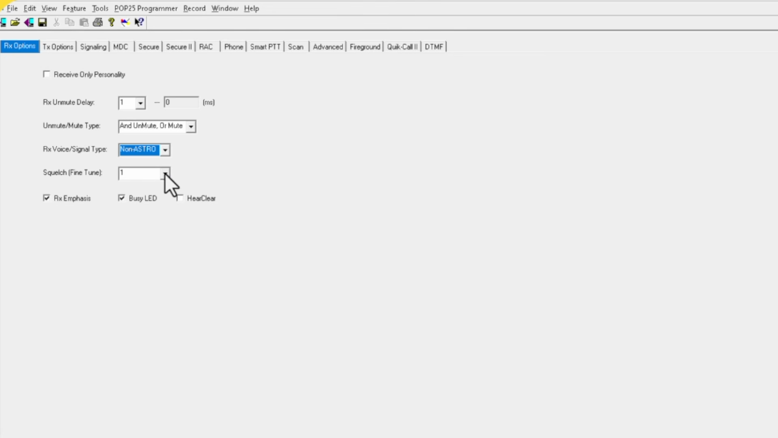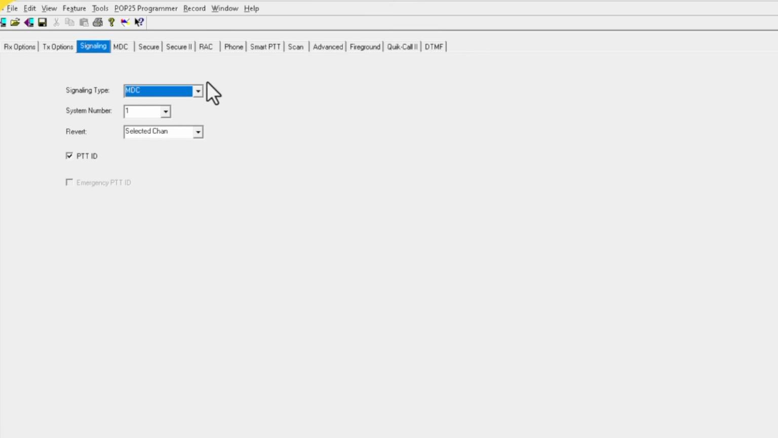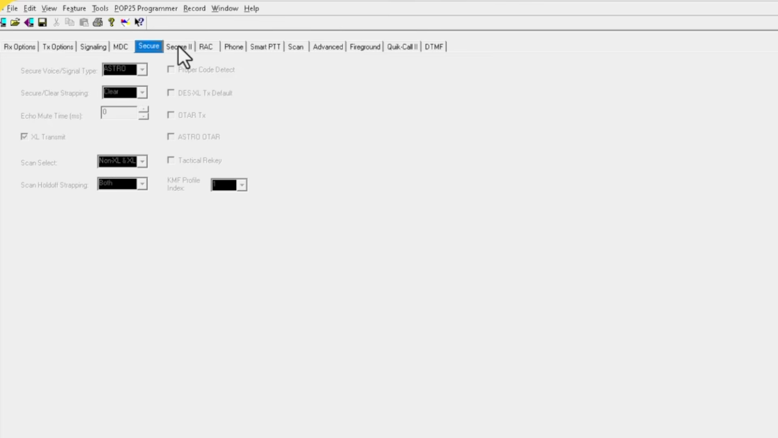We want to do non-Astro. This is usually set on 6 by default. I change it to 1 because I like to be able to hear when somebody's breaking in. I've never had a problem. Now here's what I was telling you to remember. If I change this to 1, remember 2 is 30 seconds. So that's where that comes into play right here. Signaling, this is MDC. We can get into that in a video. I generally check that right there, but I check all this here.